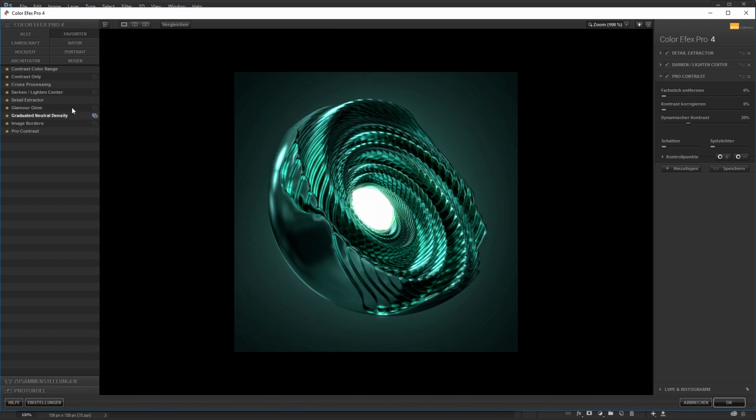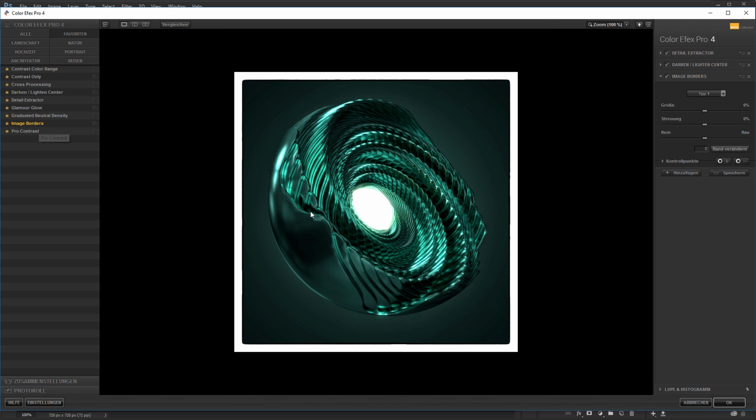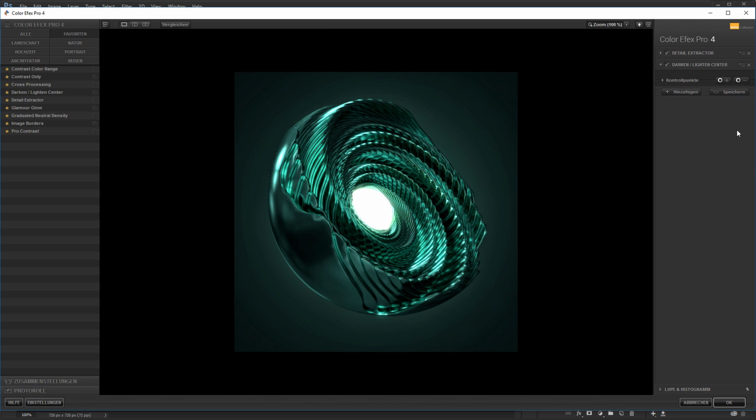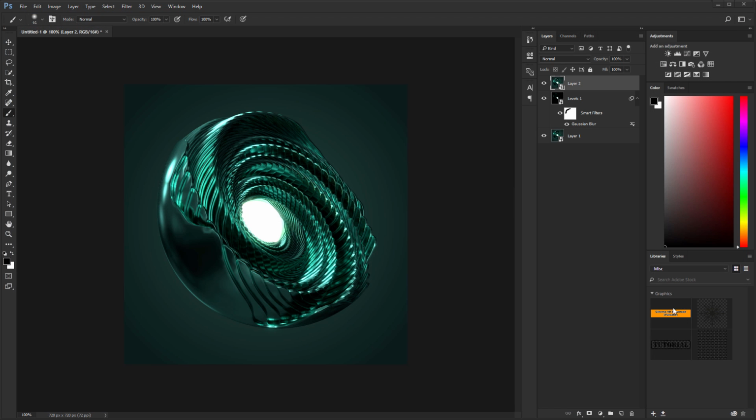If you want an image border, I like it because here it makes a nice contrast. But when I want it, I put it on at last. That's a thing. So not now. Okay. You have this now. Then go to my favorite, Alt Shift Control E.